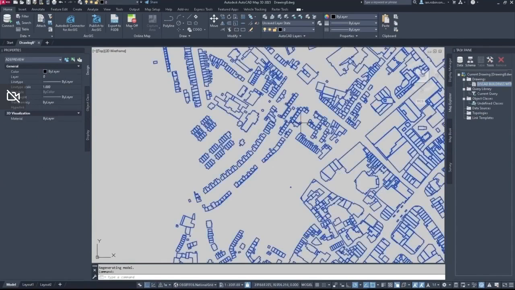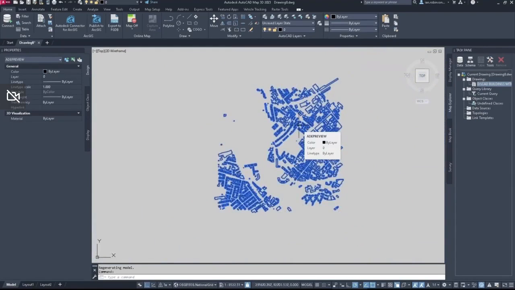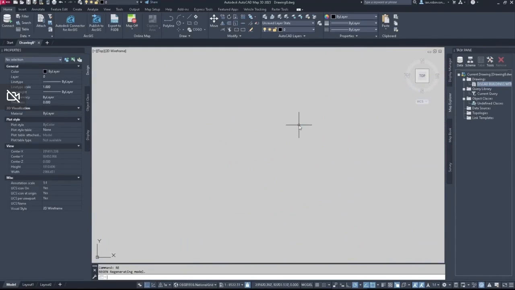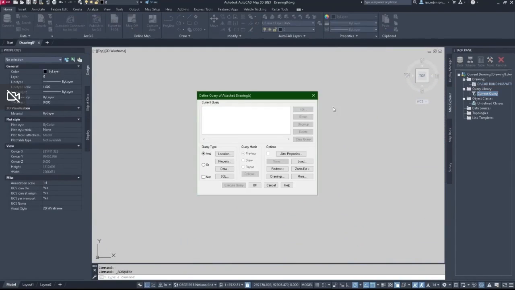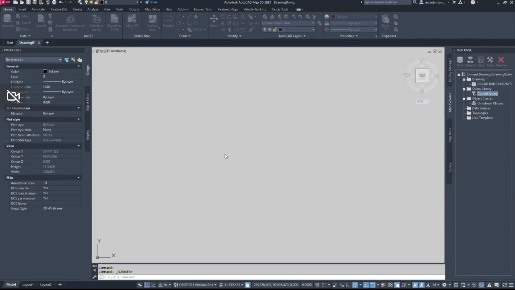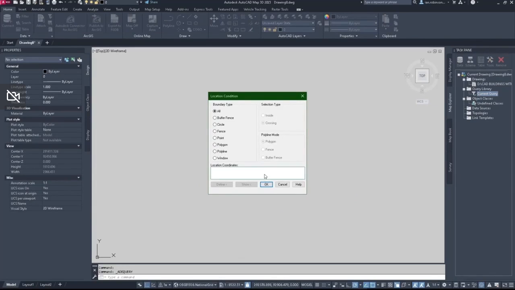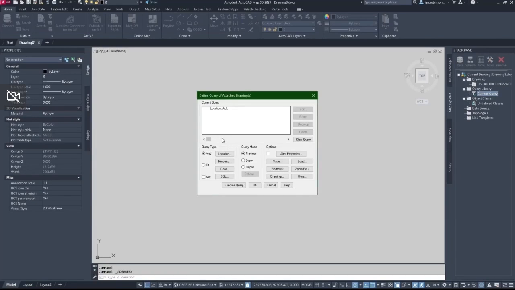And if I pick on it, it looks like it's a block. It's not actually in the drawing. If I did a regen, it'll just disappear. We haven't brought it into the drawing. So what we're going to do is query into the drawing. And the first thing is I want the whole lot, don't I? I could do a location query here, but I don't. I'm just going to go location all. And then, okay, so it's going to bring them all in.